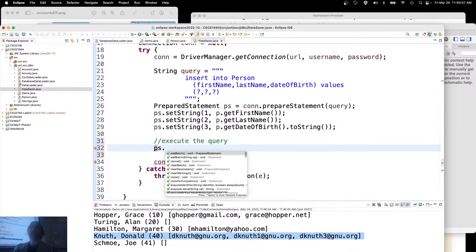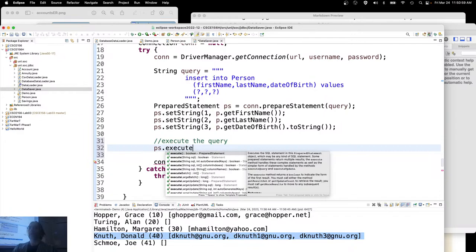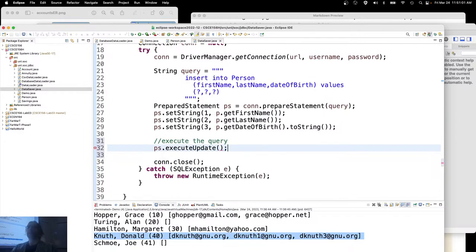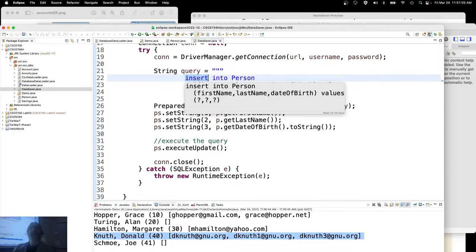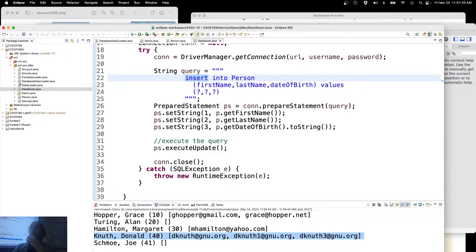To do that, I go ps.executeUpdate. Now, it's not really an update, is it? It's an insert statement. Doesn't matter. JDBC does not like additional names. So create, retrieve, update, and destroy. Right? Take out the retrieve. Create, which is going to be insert. Update, which is update. And destroy, which is delete. All three of those things are all going to be executeUpdate. So if you're going to delete something, it's still executeUpdate. If you're going to update something, it's update.